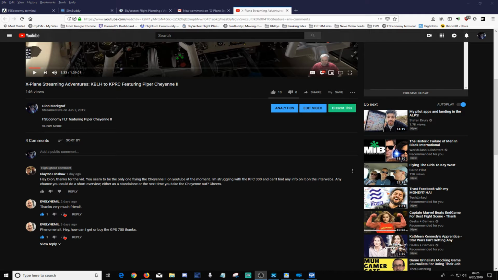I actually found an owner's manual of the real KFC 300, and my eyes just glassed over, to be honest with you. It was quite in depth, and I don't know how much of the real-world functionality they are doing in the sim, which I think is just the basic functions. I think what most people are having problems with is the indicated airspeed climb and descend.